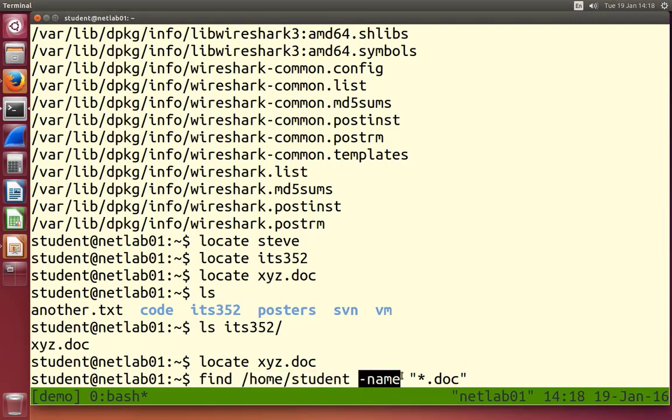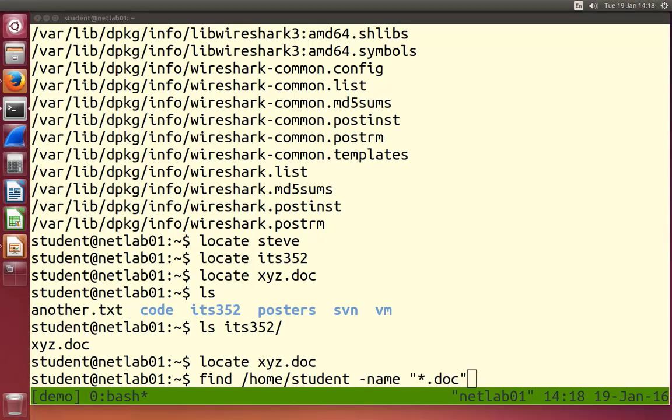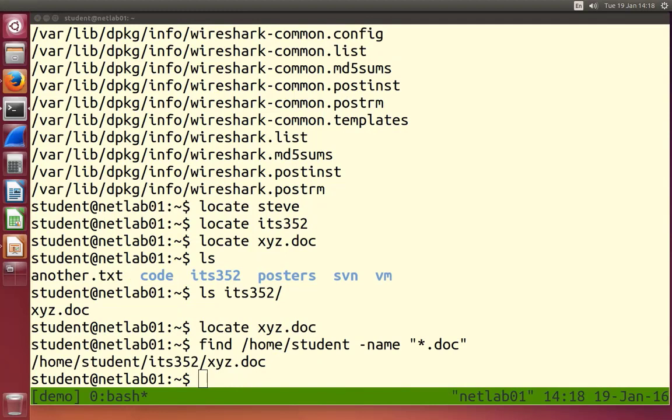Then I say I want to search based upon the file name, because actually you can search on other criteria: file size, creation date, permissions. And I want to find anything that ends with a .doc. And that finds xyz.doc. So it does an actual search.